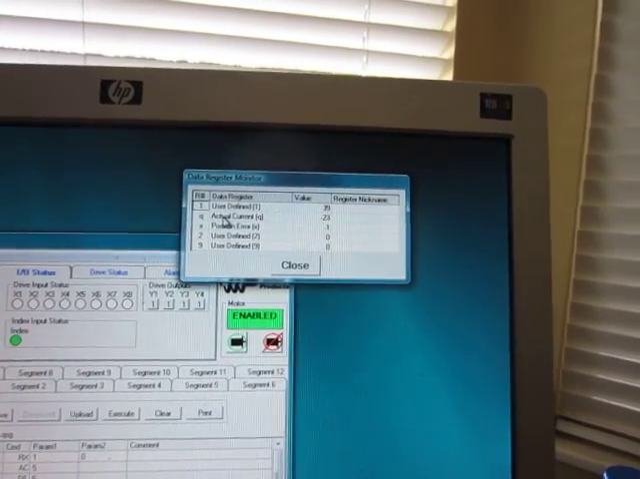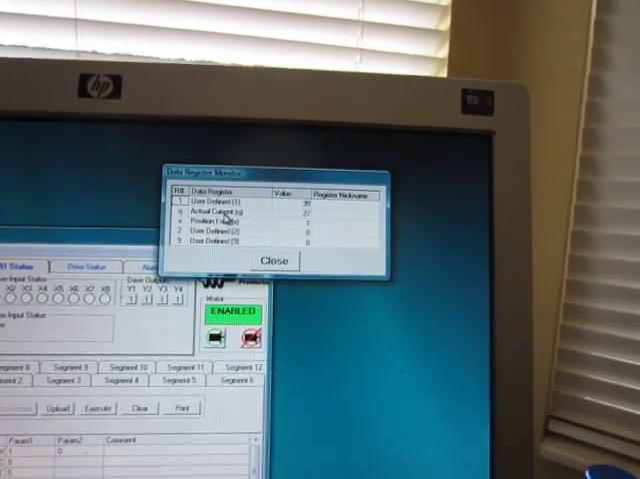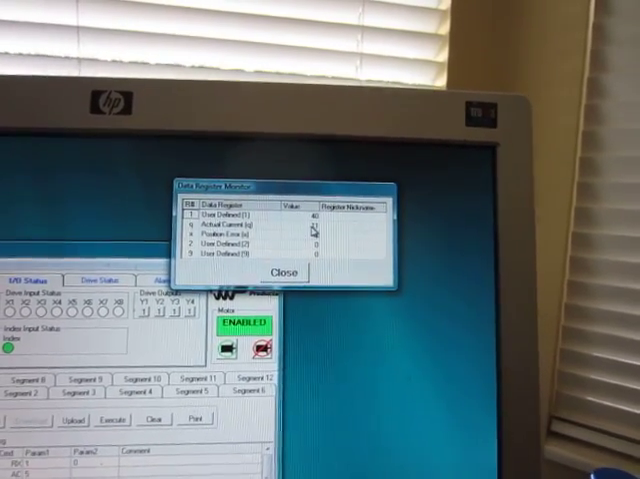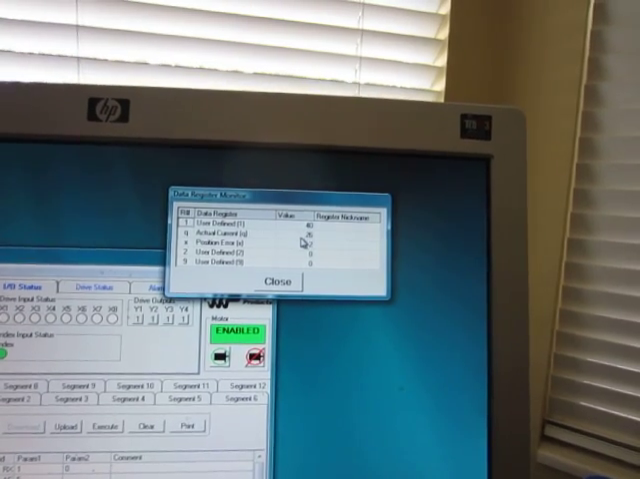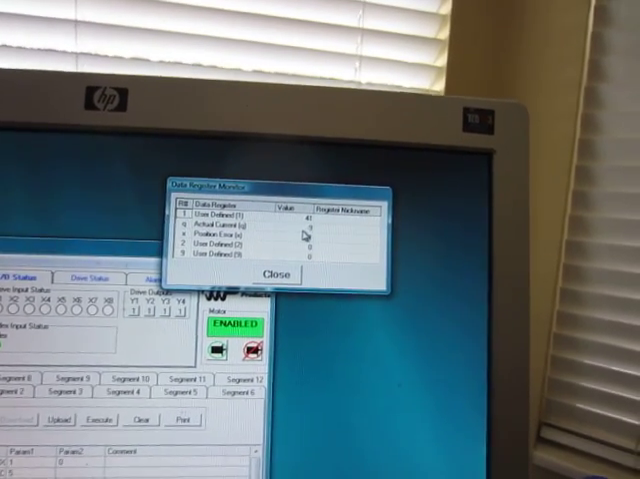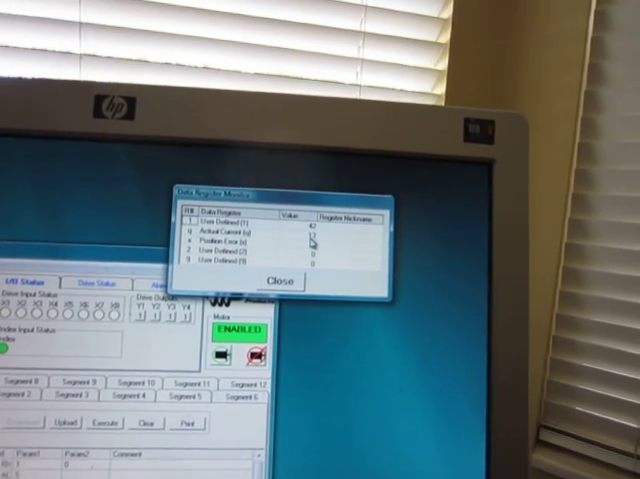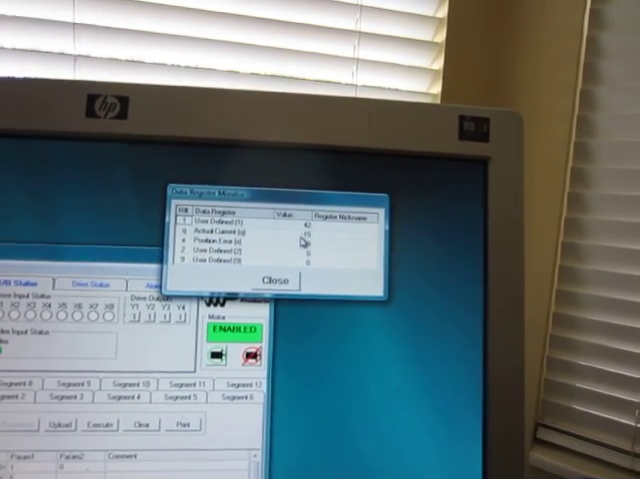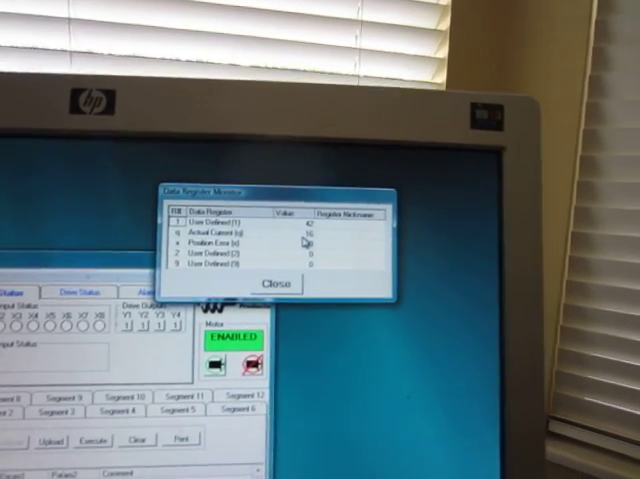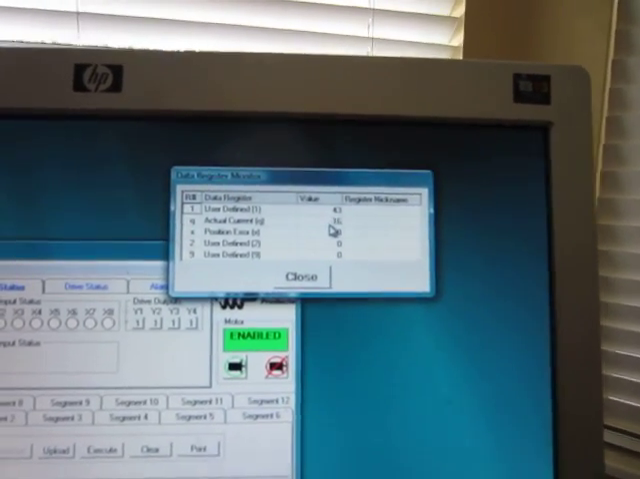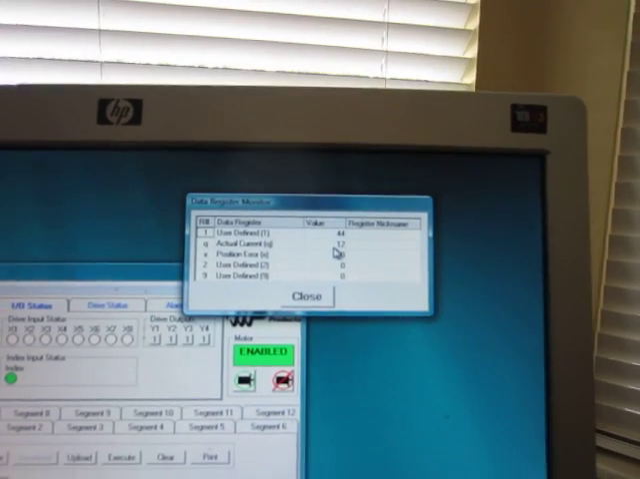Another good piece of information that I have configured here is the current. This just shows how much current is being used. This is electrical current by the motor. Right now we have no load on it, so we have really low values. I believe these are millivolts. But really what we want to use this for is to see if there's any change in the current over the life of the test.